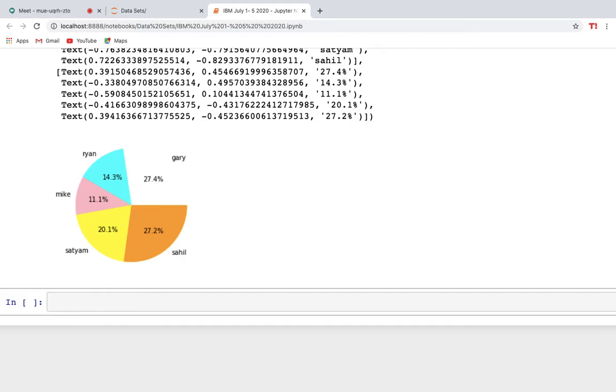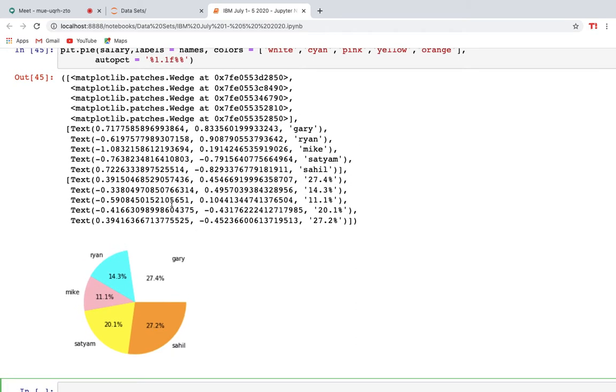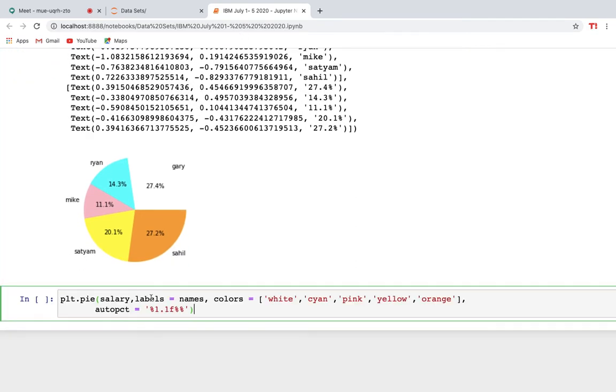So these are the percentages, and if you want to save this figure, or if you have been asked to explode or highlight a section, say the Satyam area, then I need to print it with this. Let's copy it over there and just print it.